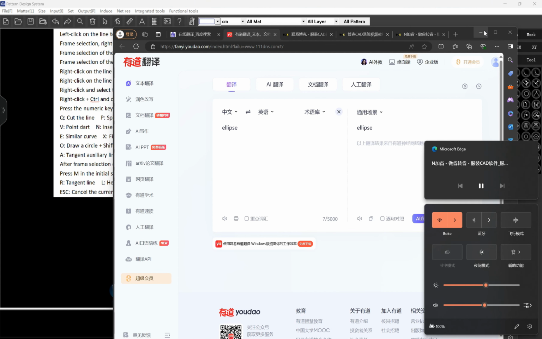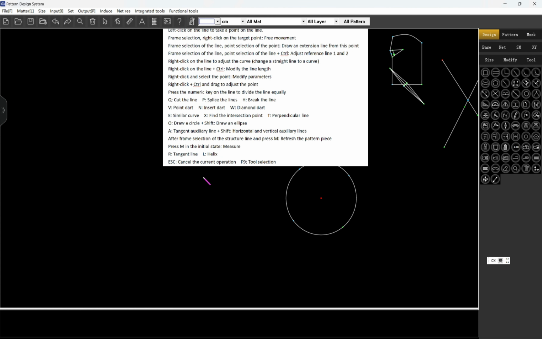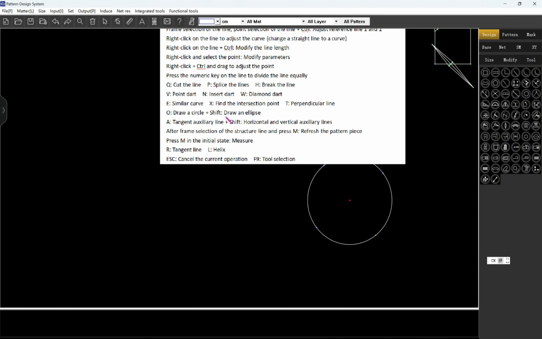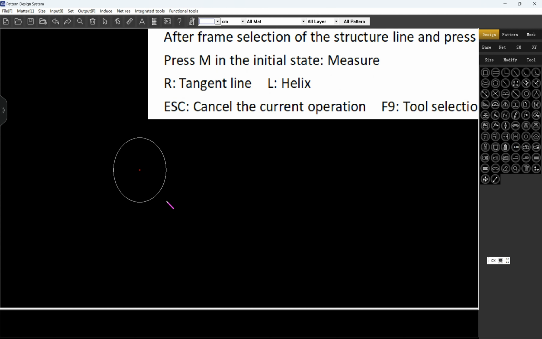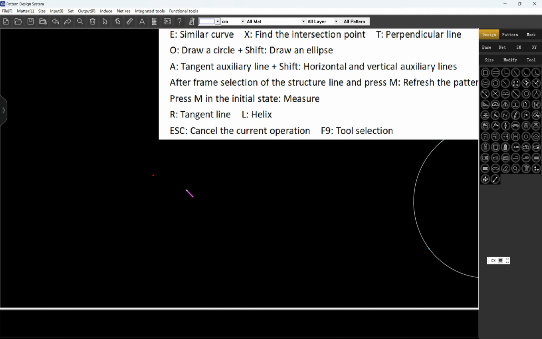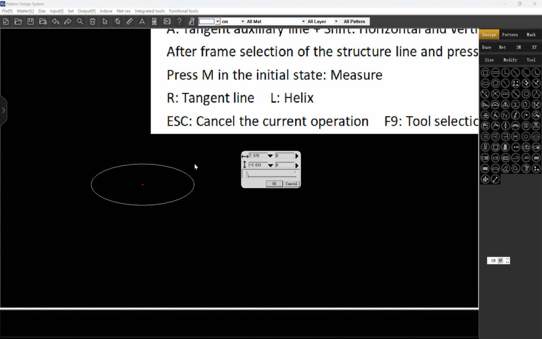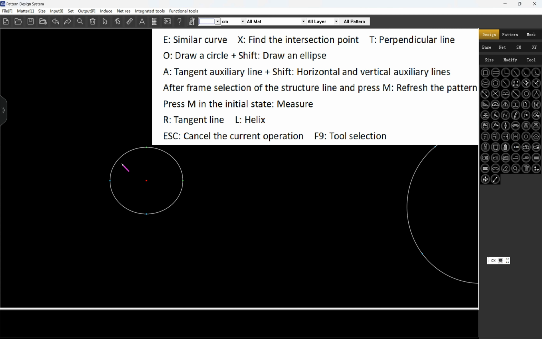If you want to draw an ellipse, you can press Shift and O together. Move the mouse, and you can see here you can make the ellipse. When you click the left button, you can determine the horizontal and vertical distance, to determine the shape of the ellipse. Click OK. You can see the ellipse is made.